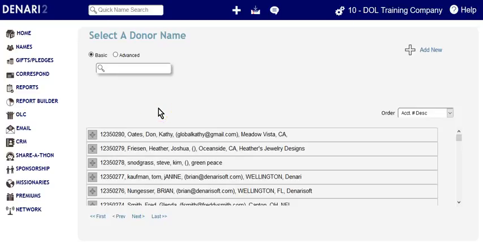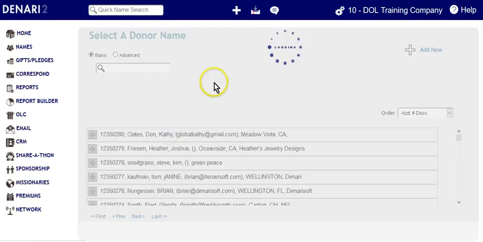If the donor is already in your data, you will search for and select that record. If they are a new donor, you can click Add New and follow through the process to create a new name record. I'll select a name record that's already here.